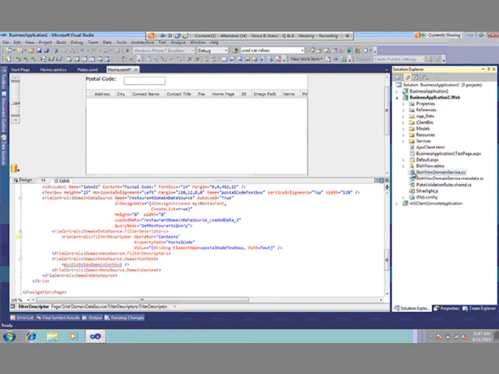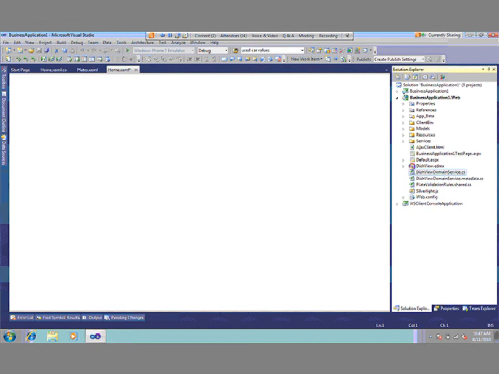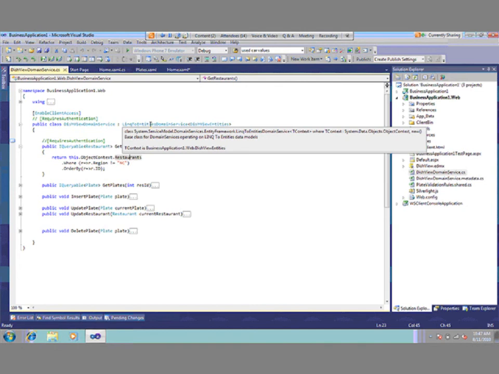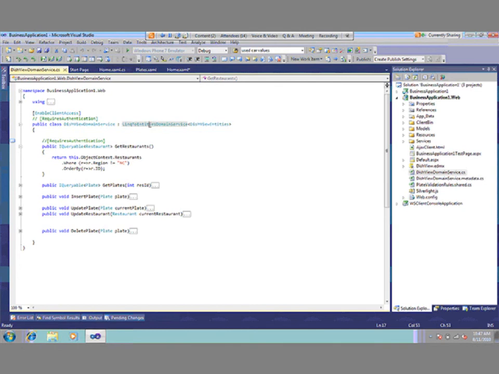So here's our domain data source. Just like in the demo, we have our CRUD methods. And just like in the demo, we're returning from the entity set, the object set from our LINQ to Entities domain service. The LINQ to Entities domain service is an extension of the base domain service class.